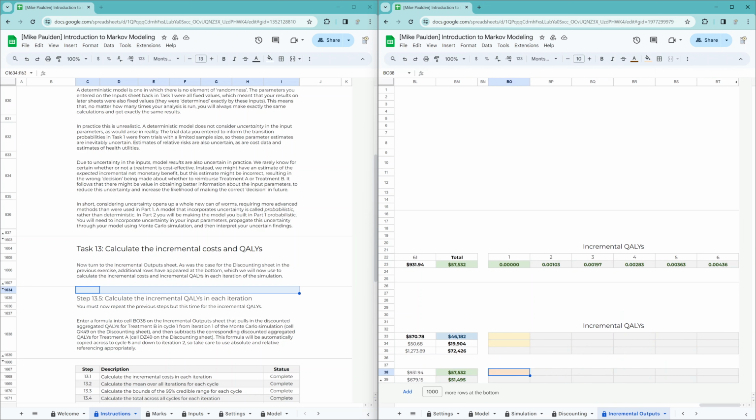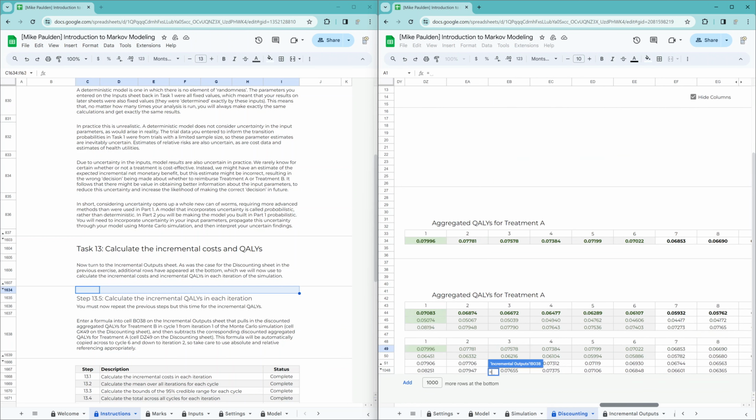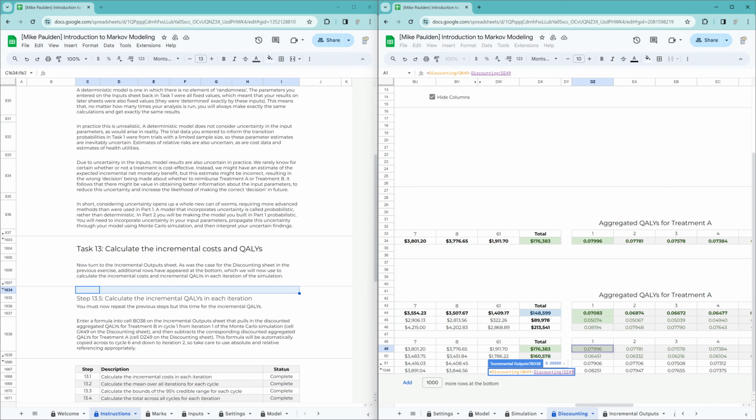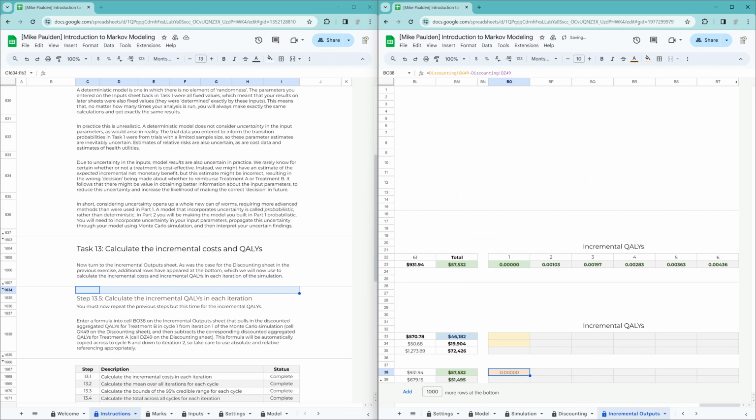So now we have the incremental qualies, and similar logic to before. We're going to do an equals, we go back to the discounting sheet, and now we want the qualies for treatment B. And remember, don't use the deterministic ones, use the first cycle of the probabilistic estimates. So that's in GK49. And then we're going to subtract the same one, but for treatment A, which is this one in DZ49. And again, it's going to be exactly 0 in cycle 1 because treatment B hasn't had any effects yet in cycle 1, but you can see it's different in the future cycles, so that's correct.